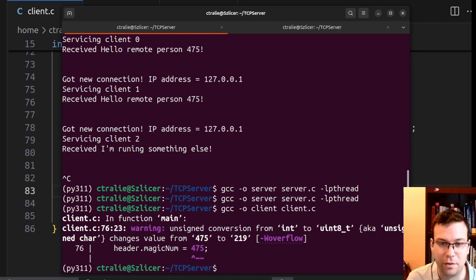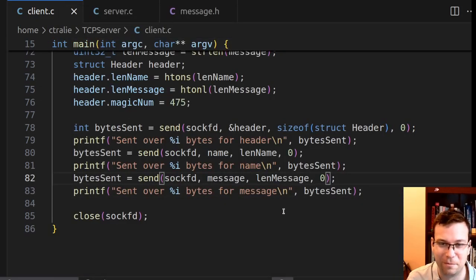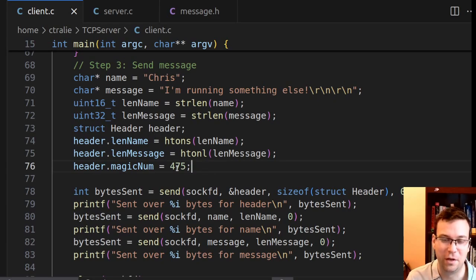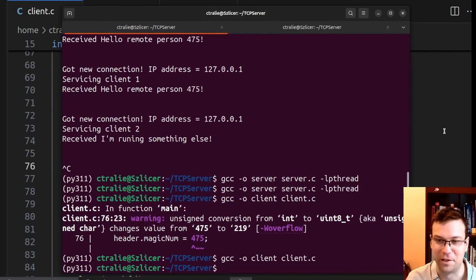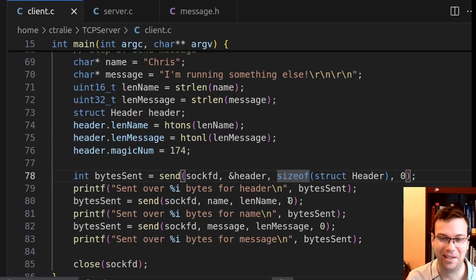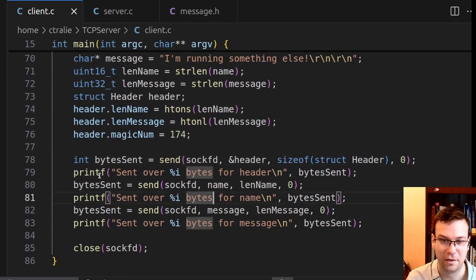Oh, that's funny. The magic number was bigger than the biggest it could be, which was 255. So okay, I have to choose a different one. I'll choose 174, since that's the class that everybody started with me. Okay, anyway, I think everything else is okay. So we're sending over the header, then we're sending over the body in 2 different messages here.